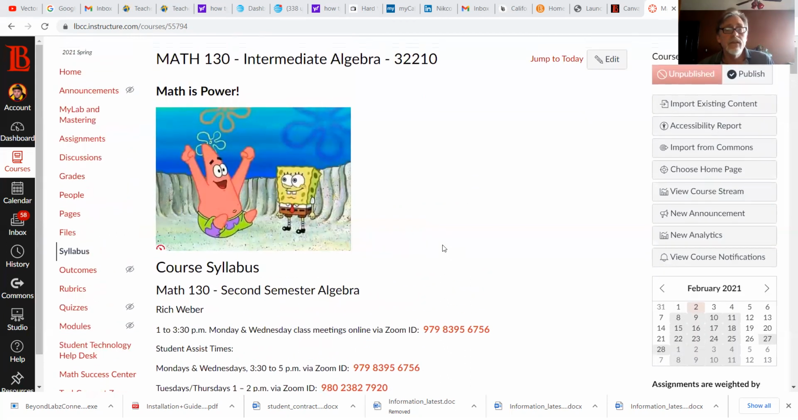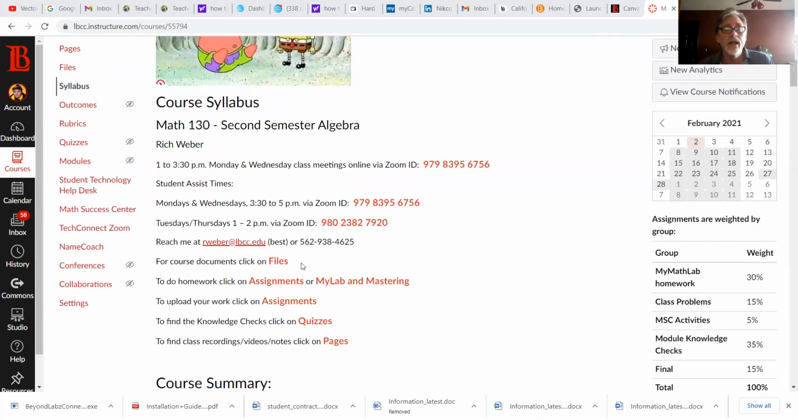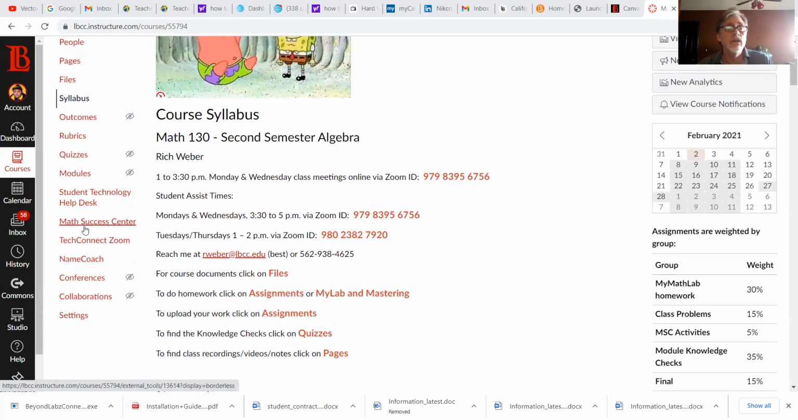Otherwise, when you're navigating this thing, you're going to want to click on Files to find the syllabus, the schedule, and all that wonderful stuff. Also, you can click on Assignments or my lab and mastering buttons. They're over here on the left, these buttons are, and you will be able to get started on your homework, etc. And let's see, Assignments for if you want to upload your work. I've got a bunch of assignments to put your work into.